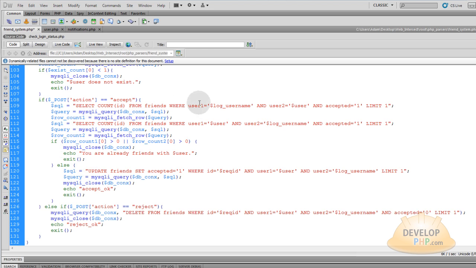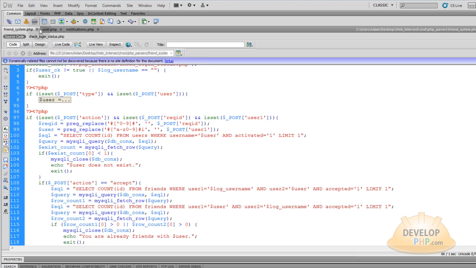Else, if the friendship is not found anywhere in the system, then you can update the friends table, the accepted field, to 1, and that means true, where ID equals this request ID, user1 equals the user requesting friendship, and user2 equals the logged in user. Then you simply run that query, and you close your database connection, and you echo back to Ajax accept OK, and then you exit the script. So that is the update that you're getting to friendsystem.php.